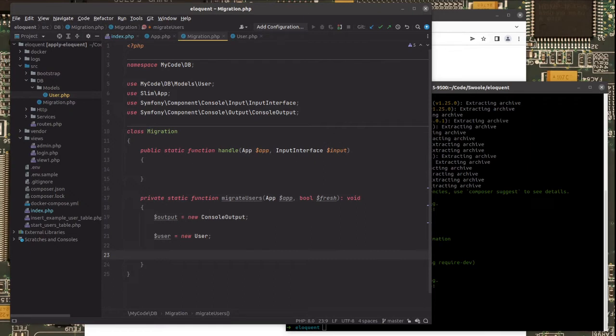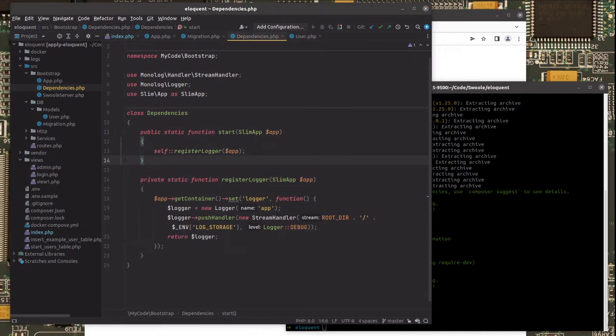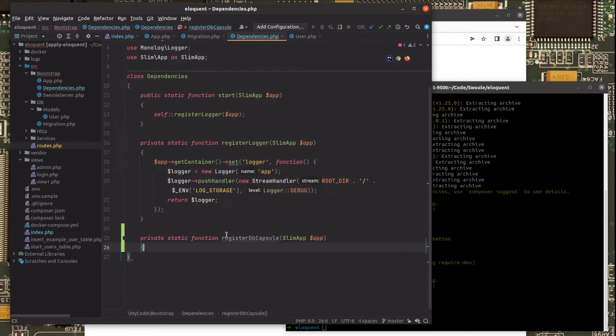some dependencies. Now we pause this right here again, and we run to our dependencies. And now we are going to build our Eloquent dependency. So to build our Eloquent dependency, we're going to create a new method here to take care of that. And this new method is going to be register DB capsule. Okay, you can find this in the Eloquent documentation.